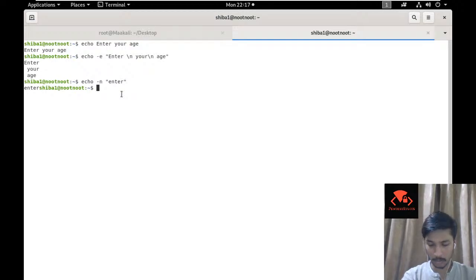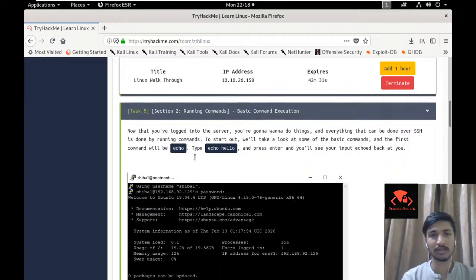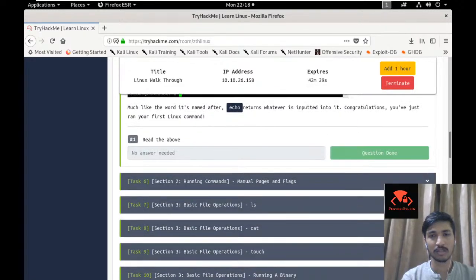So that is all to echo. I don't think there's much to it. So let's move to the next task. If you are making notes, make sure you write this: echo prints everything onto the monitor, and you could use -e to use the escape sequences, or -n to skip the new line character. So let's skip this and get back to where we were. We just used echo and the question is done.